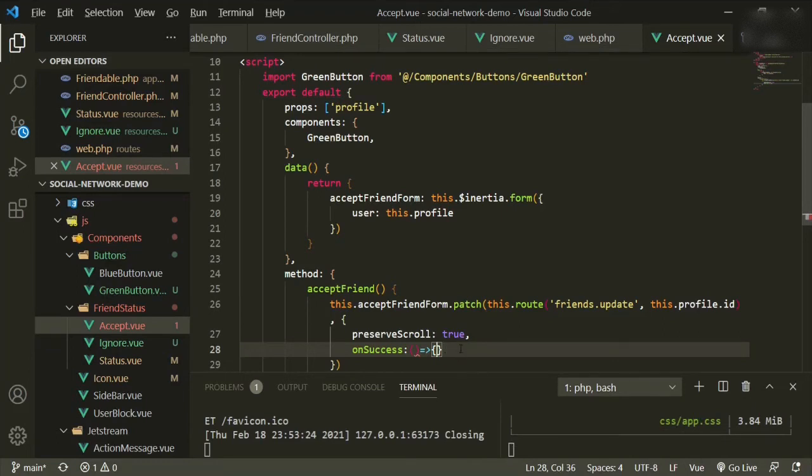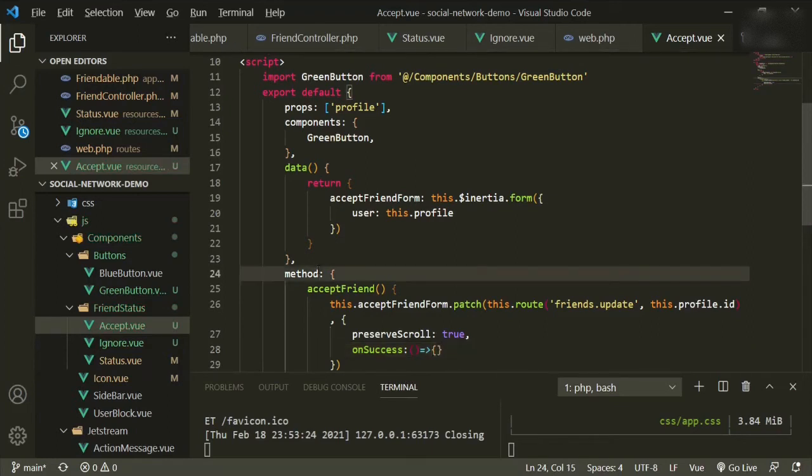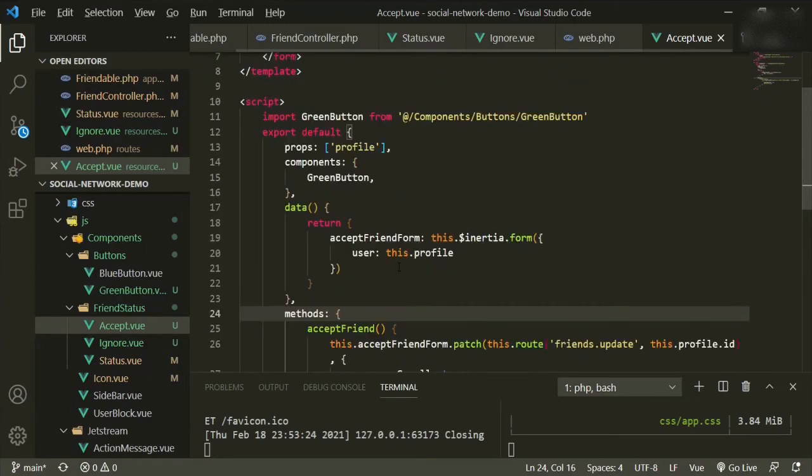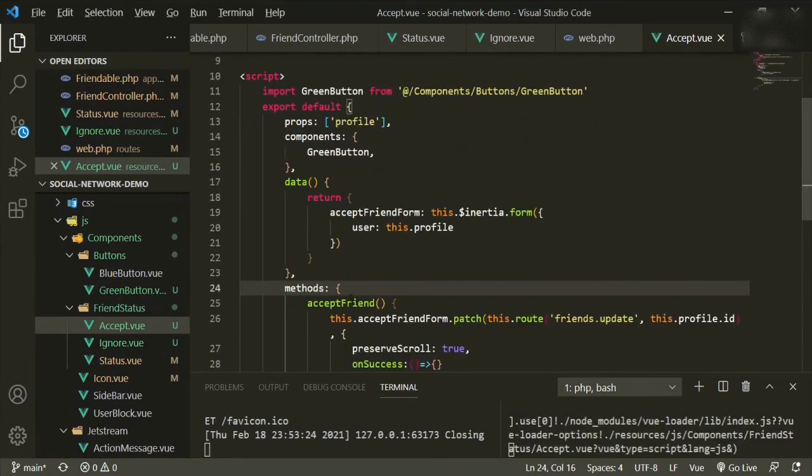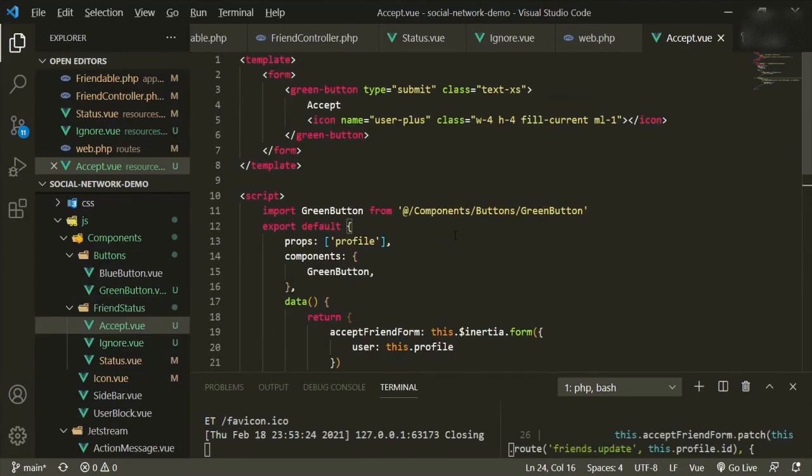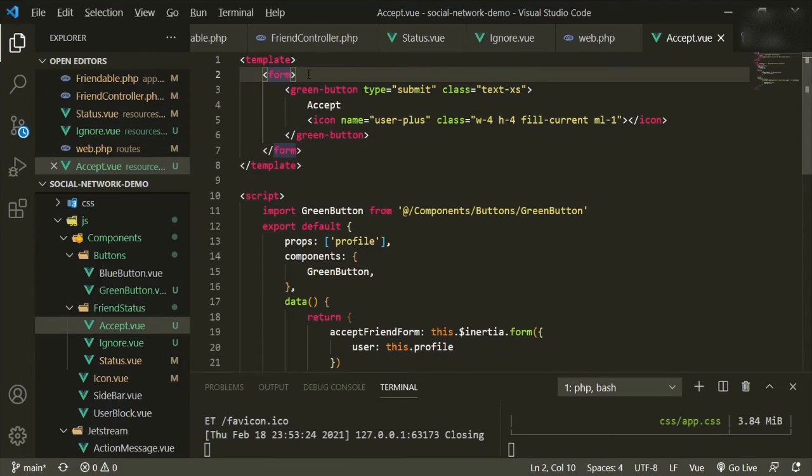So that should compile okay. This needs to be methods, and now this accept friend, we need to go ahead and put that in the form up top. So now for the form, we need to do submit.prevent equals, and I need an @ symbol there, open quotations, accept friend.